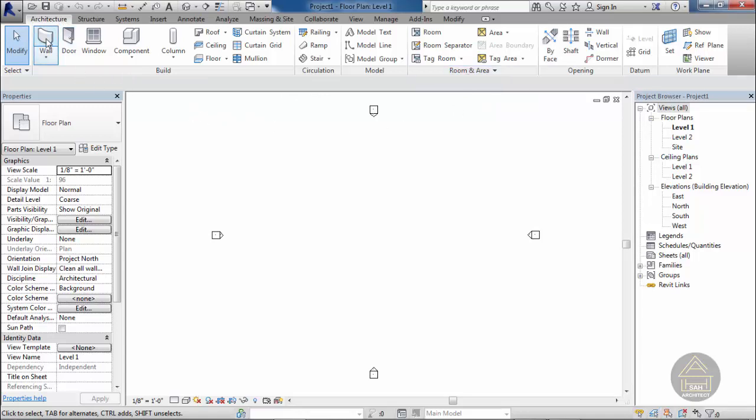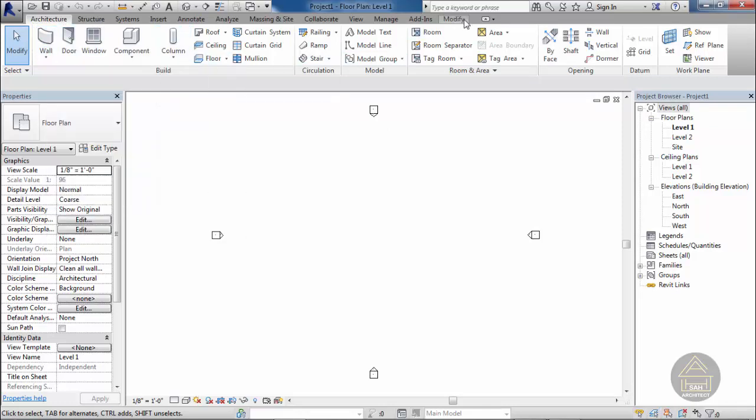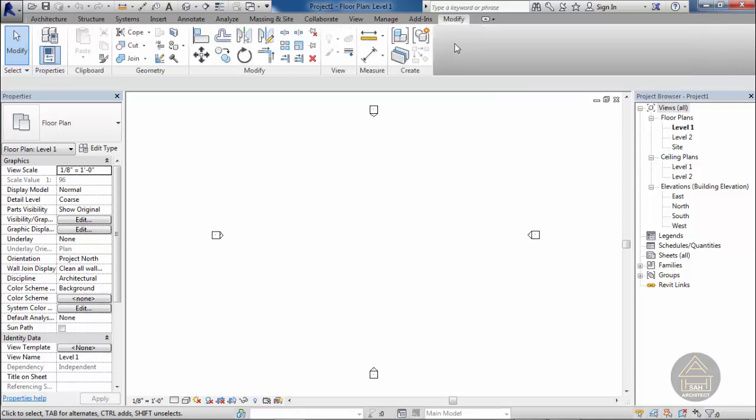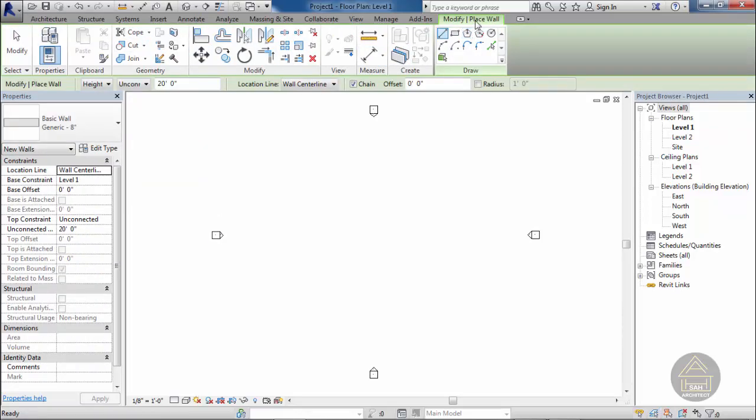And here this is the wall command. Before clicking the wall command, I want you to focus on the modify tab. Here this is the modify tab, and just watch this blank area and this blank bar here also. So let me go to the architectural tab once again. Under the build panel, I am clicking the wall command. As soon as I click this command, watch the modify tab once again and you will see extra tools here under the draw panel, which is used to draw the wall.